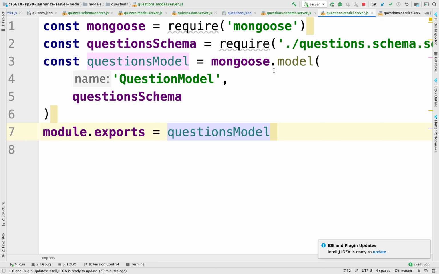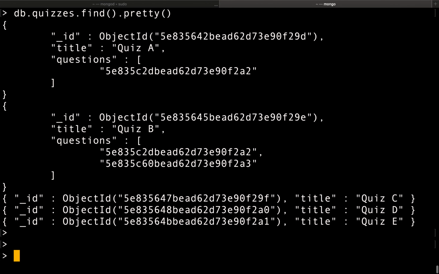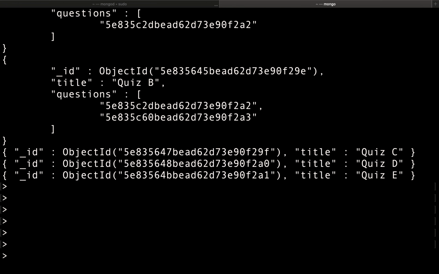All right, so here we have a mongoose model that is using a question schema to connect to a collection called questions, that we can use to retrieve all these questions. We also have another schema, which is the quizzes, that we want to be able to associate with these questions. We have created a couple of quizzes that we have added questions to.